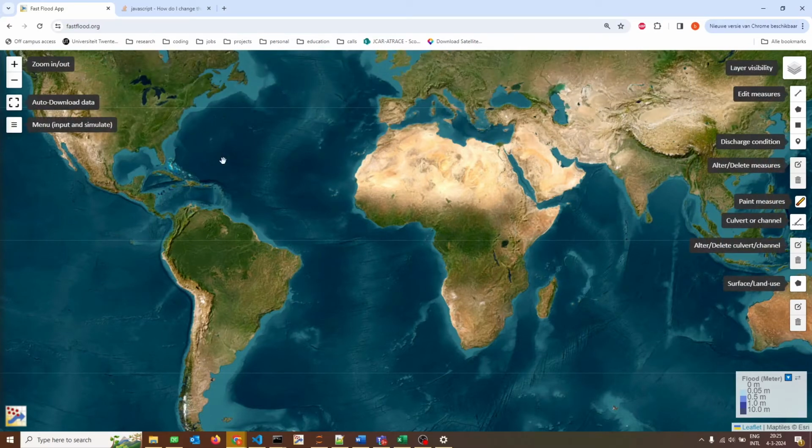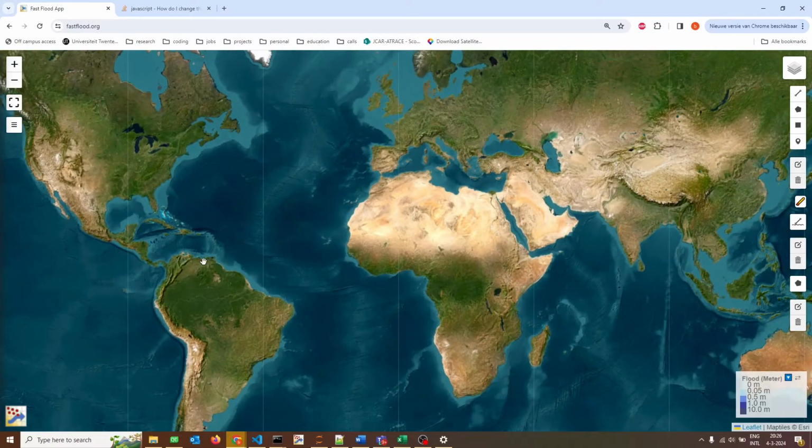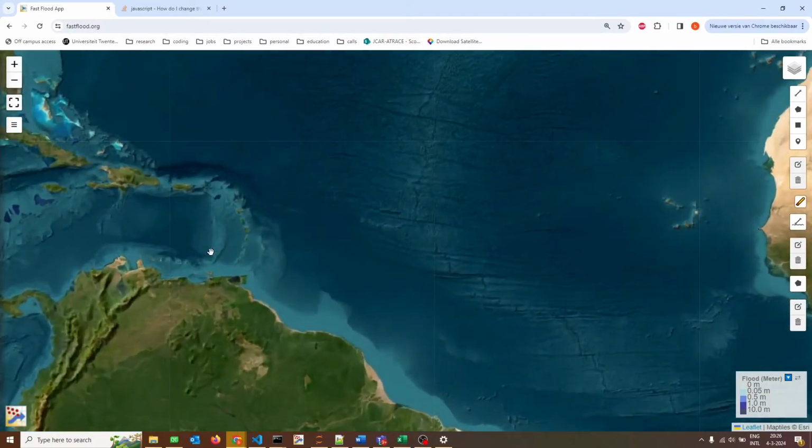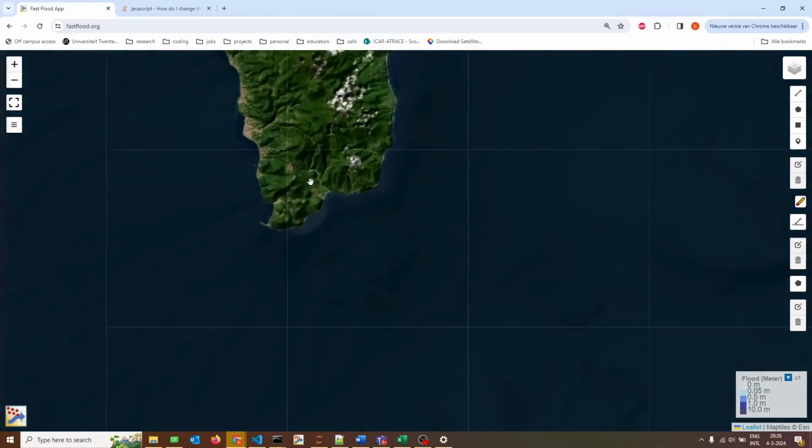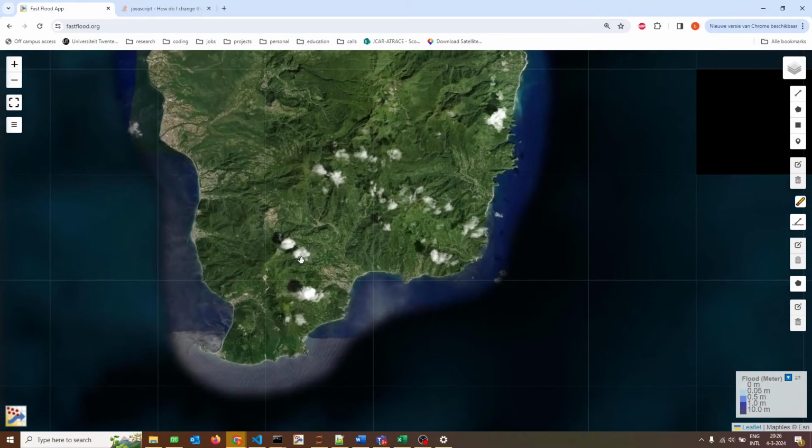First, we go to the website, and of course, we're going to start by thinking about the area that we want to model. Now, there's multiple options here. You can benefit from some of the global data sets that are linked to the tool and use these in your modeling. To define a model area, select the automatic download data button on the top left, as highlighted by the cursor.